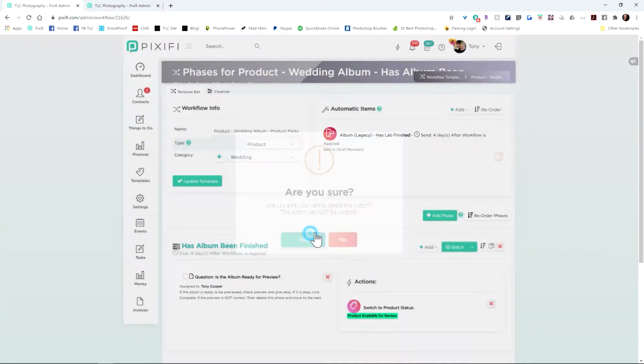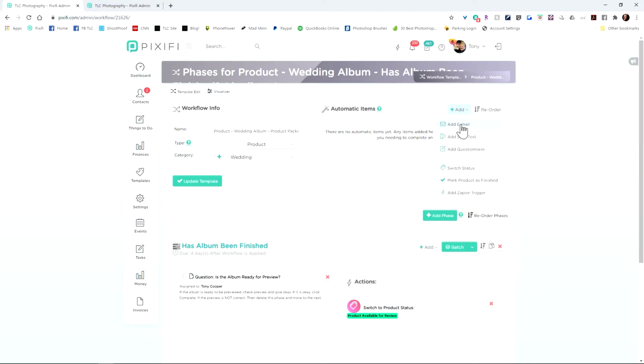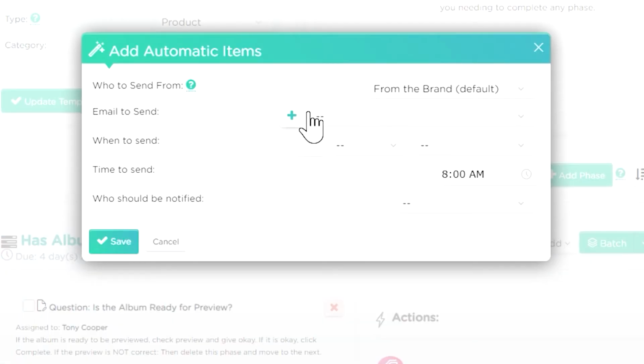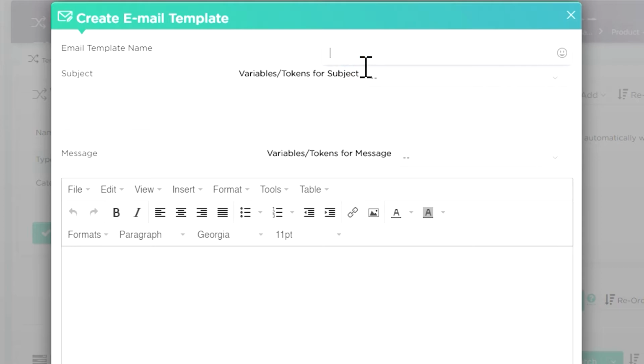All right, so what we're going to do is add two quick things. We're going to add an email, and we're going to say album, legacy, client status update, album finished. Now that we have that thing back in-house, we want to just let that client know, because some people get so antsy with this stuff. Some people, the only reason they had a photographer there is so they can get a pretty album.